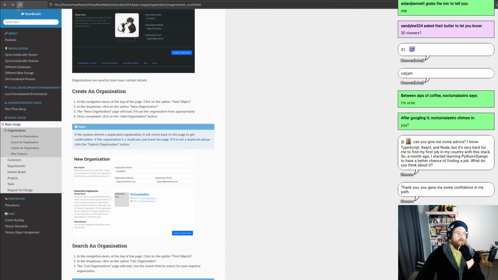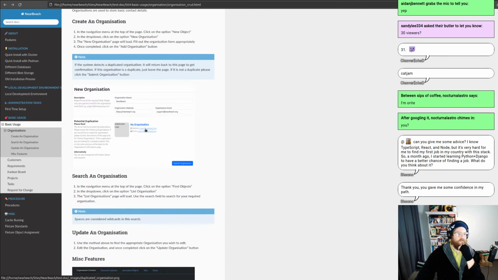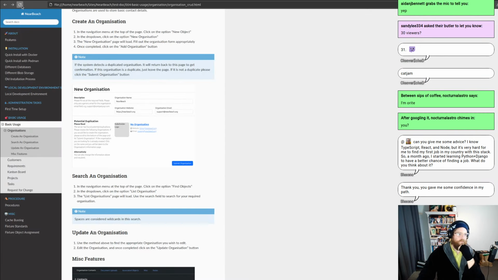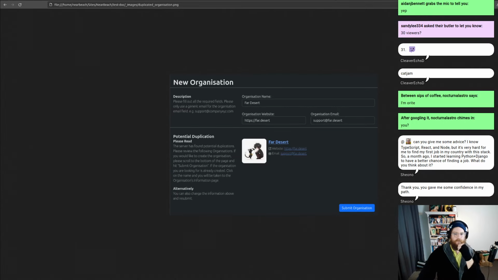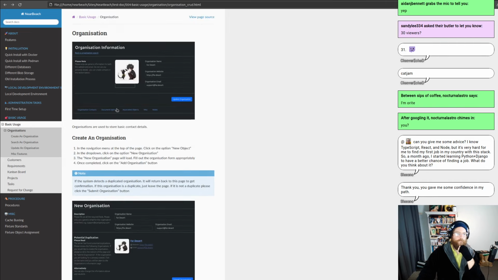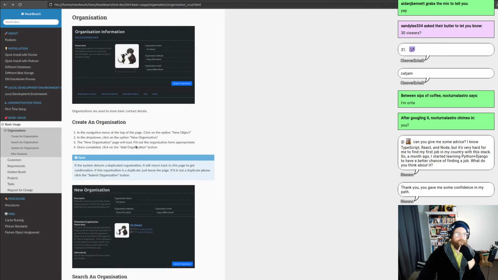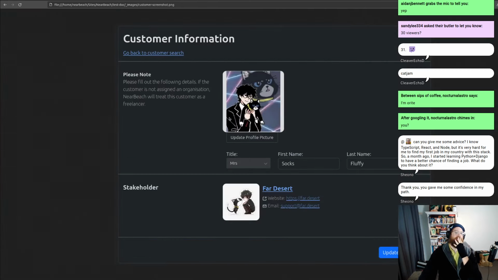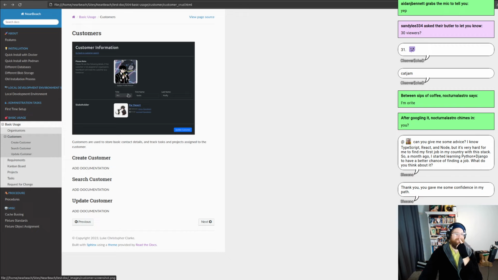So if I reload this, we should get the Far Desert. That should pop out soon. So if we do this, hit reload, boom, perfect. Yep, cool. So yeah, we're just doing this quickly. So customers, love that image. Just love it. Sorry, focusing. Yeah, we just need to do the same thing with customers. So yeah.